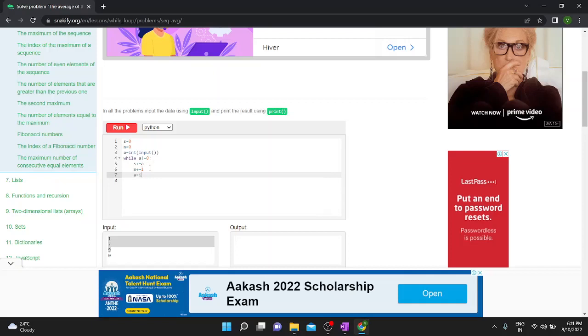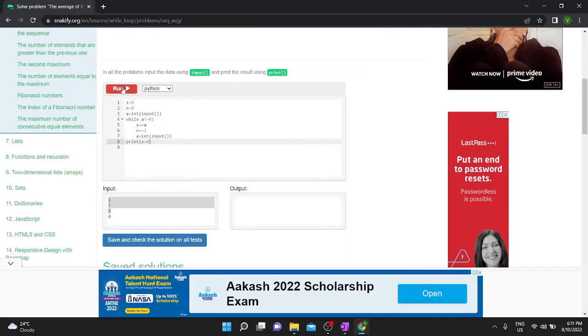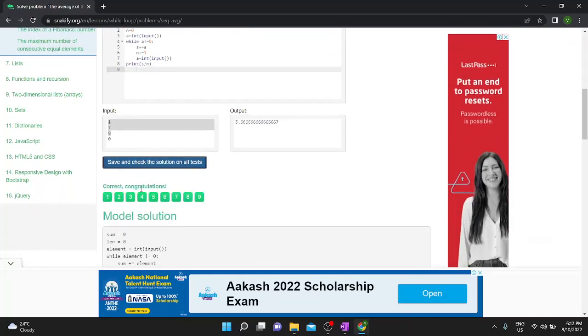In the next line, I would write the input the user has entered, and then press shift and tab and write the print statement. In the print statement I would simply divide s by n, and then I would be able to find the average. So first we find the sum, then count how many numbers there are, and divide by the total number. If we check our solution for all the test cases, it is working.